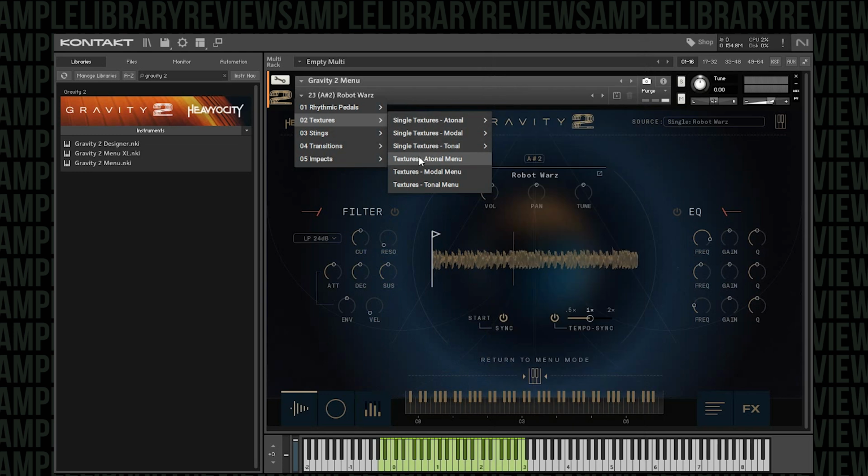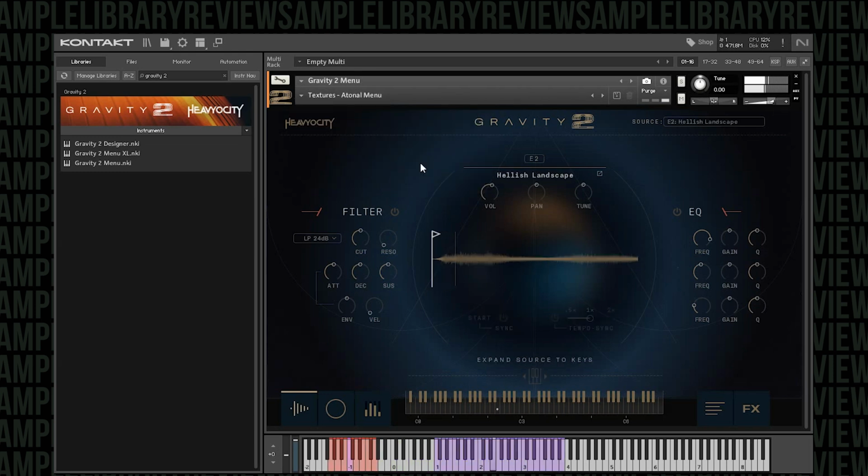So I think when you do the layered ones, it's going to actually, give it a moment to load here. So you can see this is the menu, so that means you're getting multiple sounds, a different texture with each key.